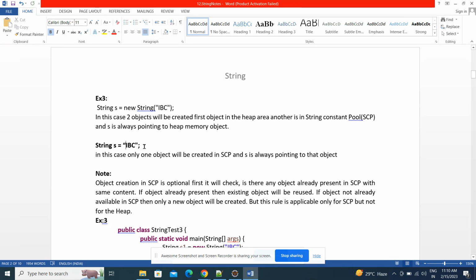If you are creating an object by using a string literal, then in this case the object will always be stored in the string constant pool, and there is no duplicate in the string constant pool. JVM will not blindly create an object. For a string literal, it first checks whether an object with the content IBC is already available in the pool. If it is already there, it won't create a new object. It will reuse the existing object.